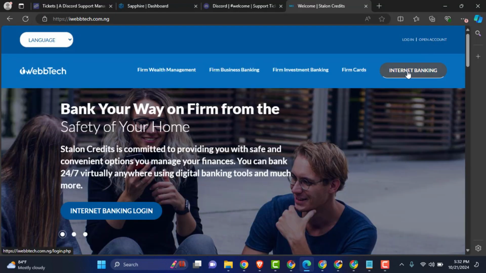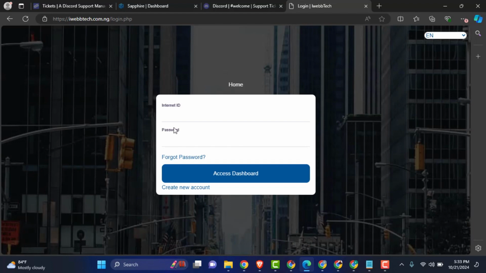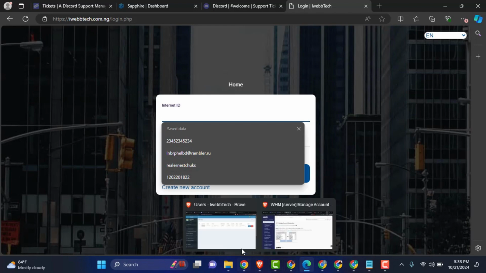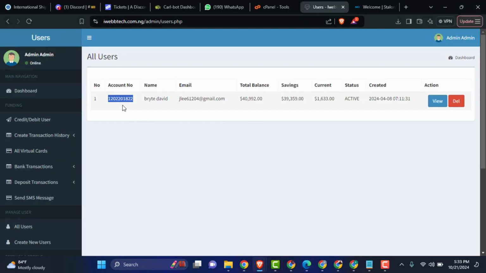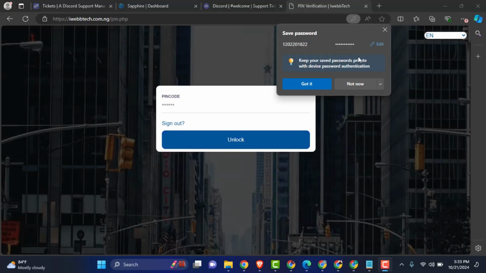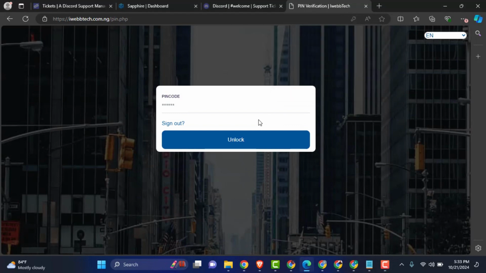I'm going to click on internet banking, or I can also click on the login, whichever one you want to use. So right now I'm going to enter the internet ID. The internet ID is the account number, as you can see from the admin dashboard. This right here, account number, just go ahead and copy that, and let's paste that right here. And right now I'm going to enter the password for the account. So I click on access dashboard, and the next thing right here is going to be the account pin. When you're creating the account, you have the privilege to set up a pin for the account, and that pin is what is needed right here. So I'll just go ahead to enter the pin, and I will enter.